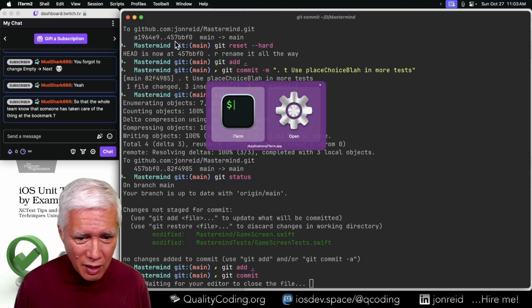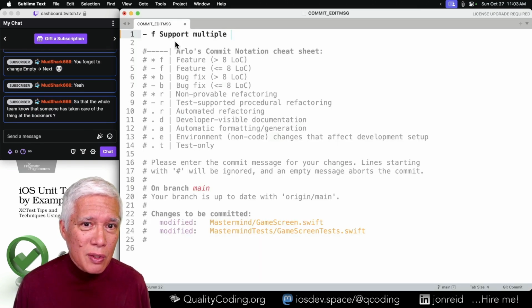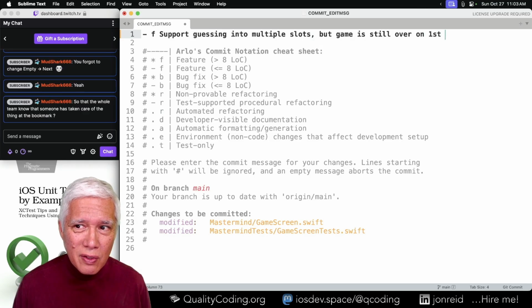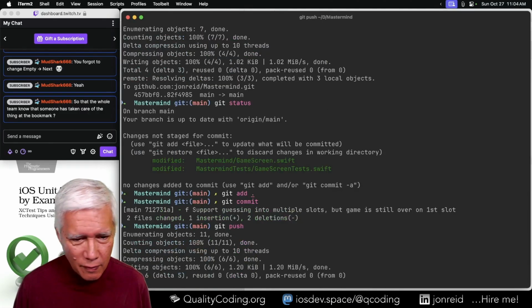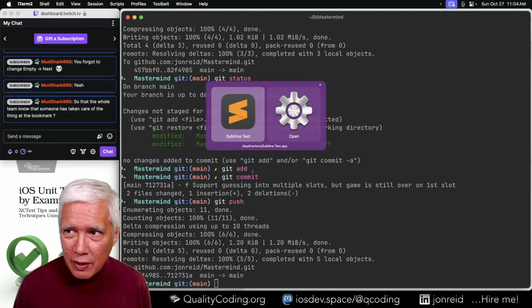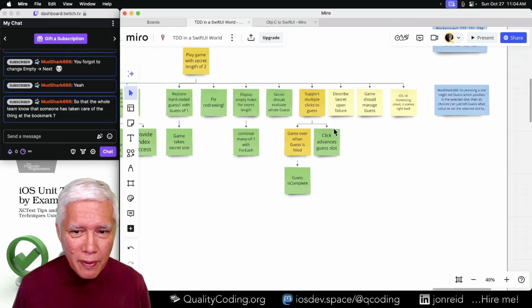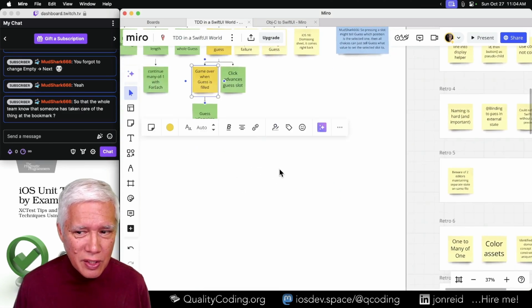Anyway, I am in the middle of support multiple slots, but game is still over on first slot. Woo! This was neat. Let's do a quick retro. We've got our marker here for next time.